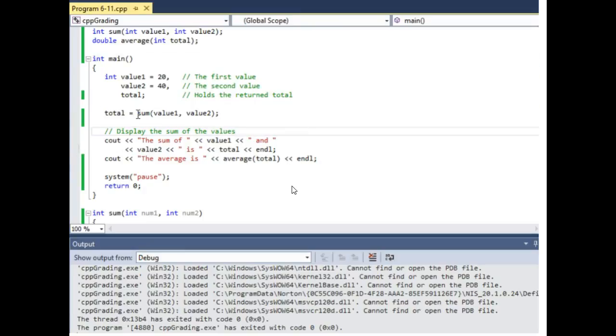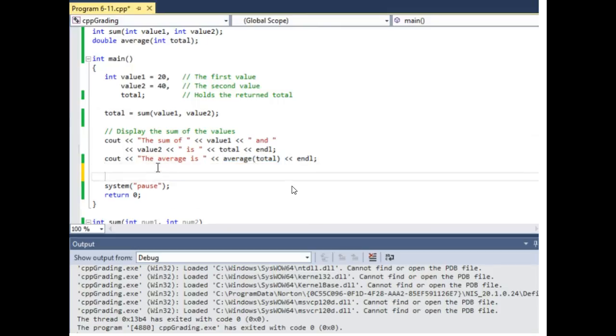So with a value returning function, the function call, this is the function call, needs to either be in an assignment statement, like I have it here, or in an output statement. It cannot be a standalone statement. And what I mean by a standalone statement is it can't just be a function call with a semicolon after it. And that's because it returns a value, and if you just have it with a semicolon after it, it will return that value and it won't do anything with it.